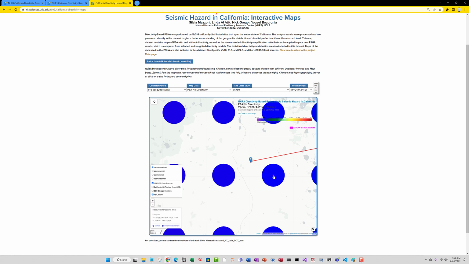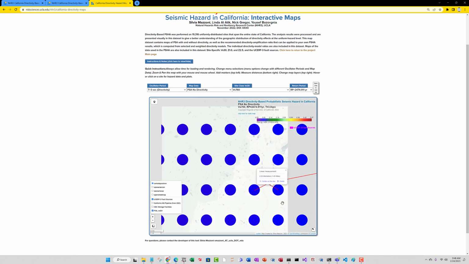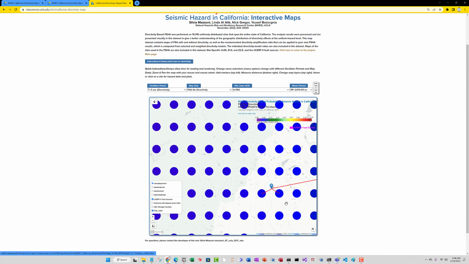So I'm going to do from here to here and finish that. So that's 2.3 kilometers. And then I'm going to do a measurement from here to here. And that's 2.56 kilometers. So this is actually the one that I'm interested in. This is my closest location.